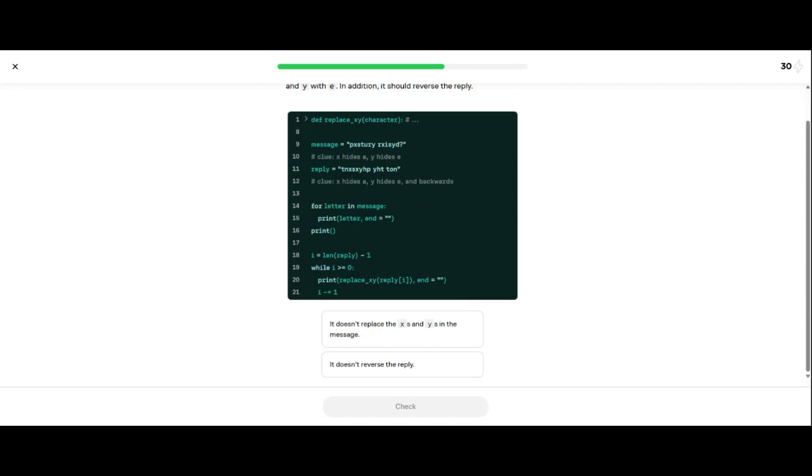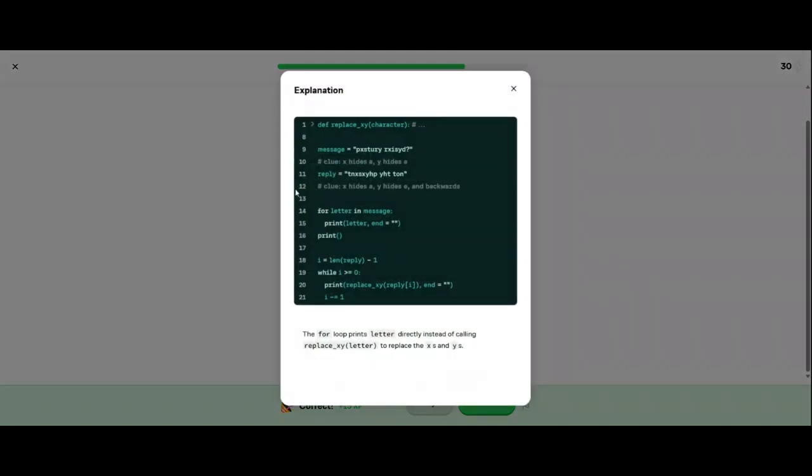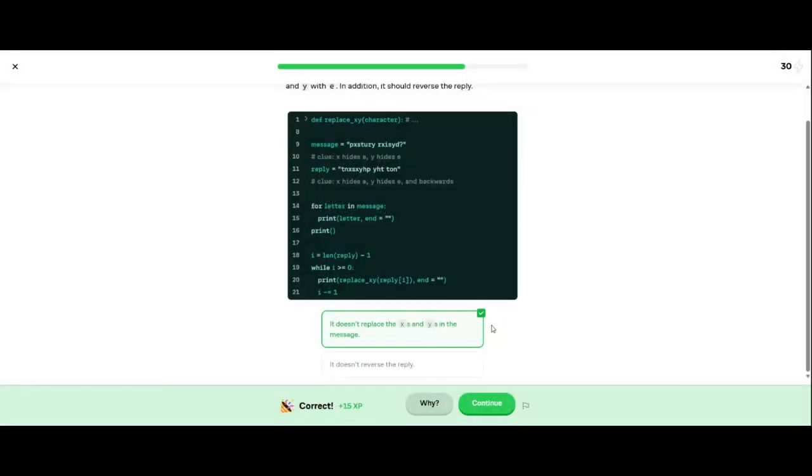No X and Y replacement. These lines are incorrect. I think this one. Let's check it. This is correct. Why? Yes, the explanation tells us that the for loop prints letter directly instead of calling replace_XY on letter to replace the X and Y's. These lines 14 to 16 did nothing for replacing X and Y. No, that feature is missing, so we're going to fix it, I think. Continue.